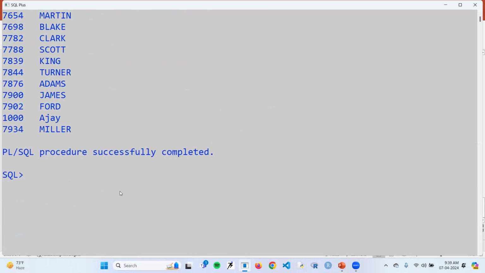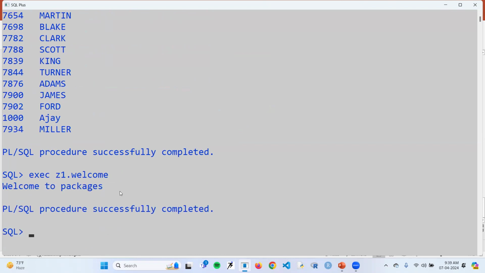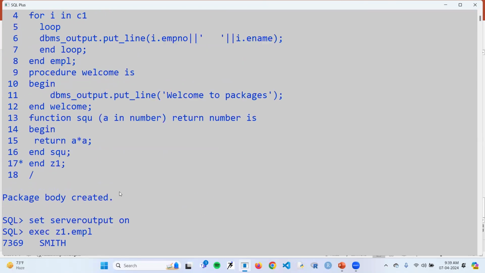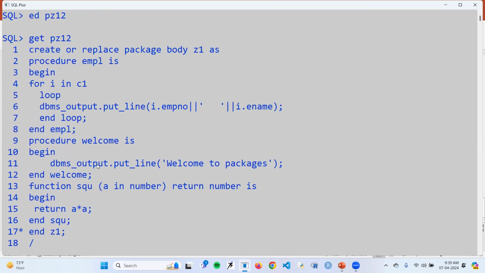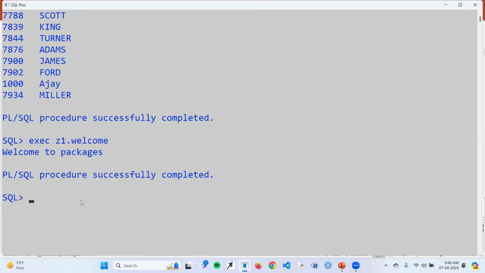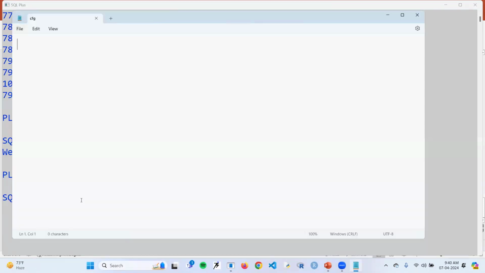Then what I can do is I can execute the procedure welcome. So it will say welcome to packages. This output comes from here, this procedure, which simply prints welcome to packages. And then we can see the functioning of this function SQU. But for that, you know that it cannot be called on the SQL command line. So what we can do here is we can create another script in which we can call this function. So I'm going to call this function here. I'll call it here in this block.